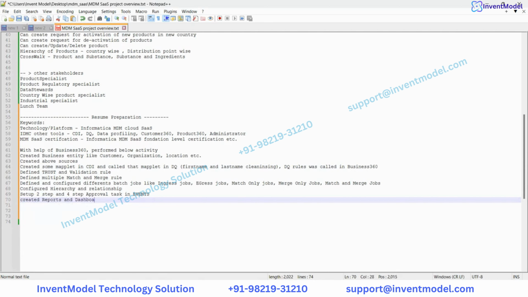Created reports and dashboards to see country-wise product. You can give some report names, country-wise products, to see the complete MDM landscape, complete MDM landscape stats. Like that, we can mention more reports, more use cases, so that we can showcase that we had created reports and dashboards also in our project.